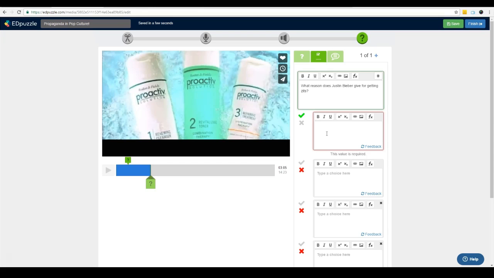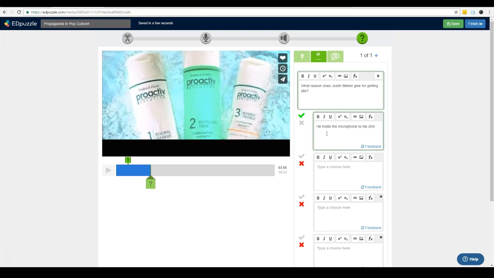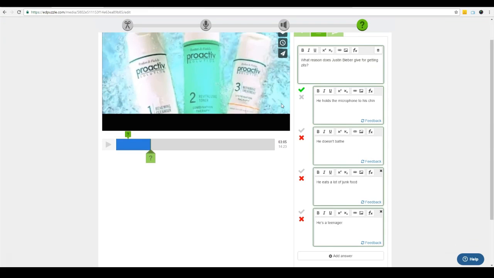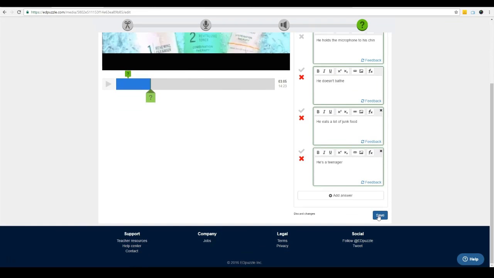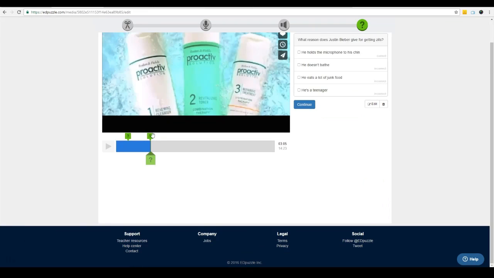He actually does give the reason that he holds the microphone up to his chin. That's my correct answer, so that's a green check mark. I can always change that if that's the wrong answer. And then we go ahead and fill in our other answer choices as well. So you can see I filled in all my answer choices, and then I'm going to click Save, and I have another question in there.